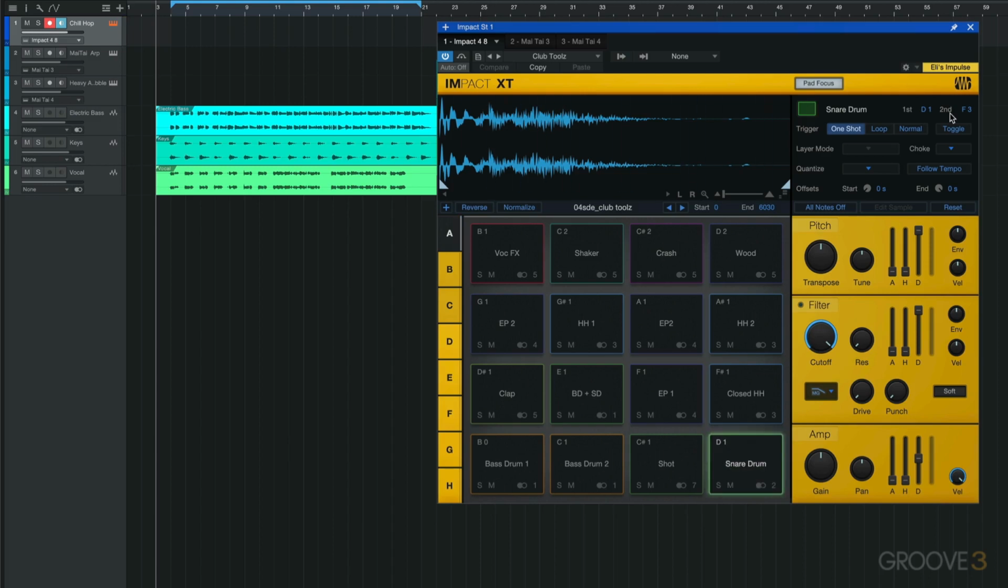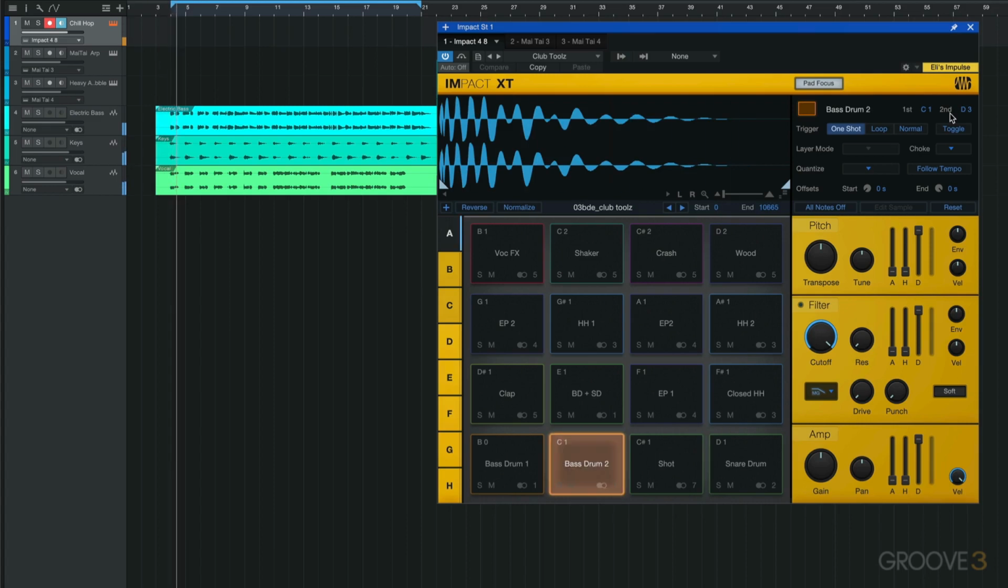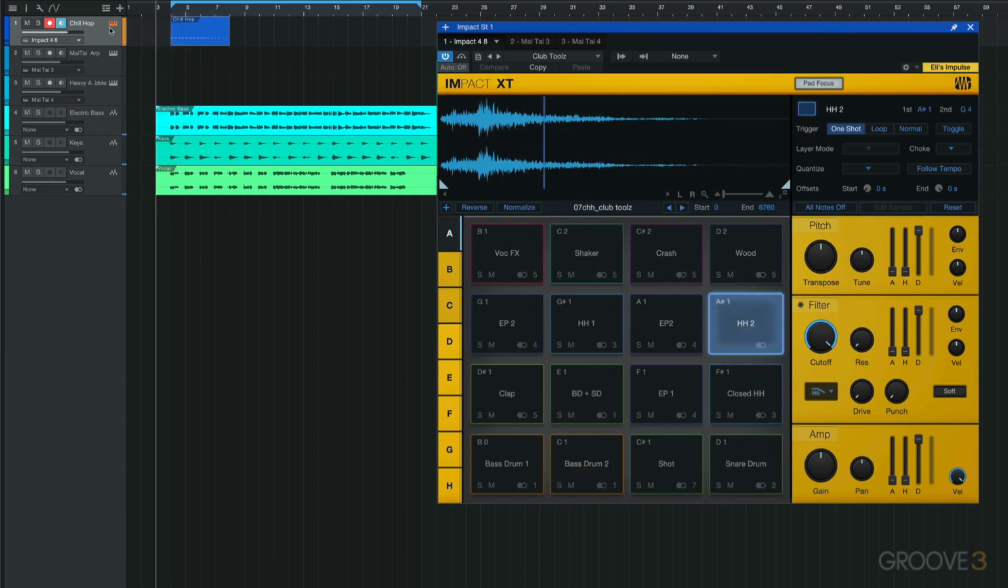So I can program flams like that really easy. So I'm going to start by putting in a part. I'm going to record some bass drum first. Okay, it wasn't that accurate, but I've got input quantize on. It should be fine.